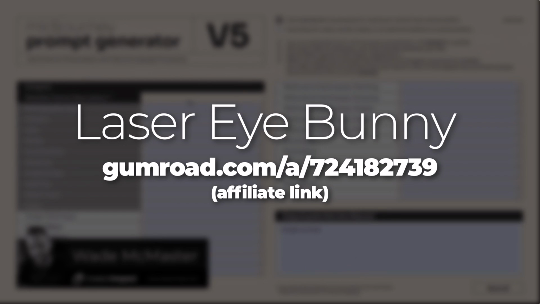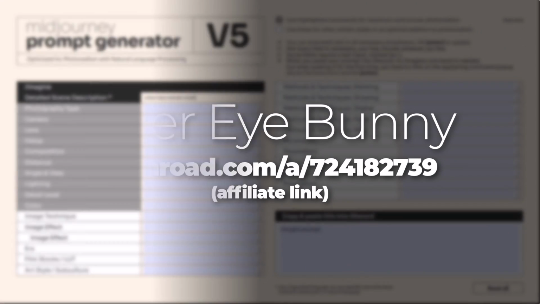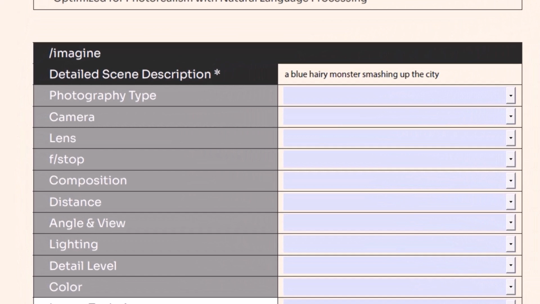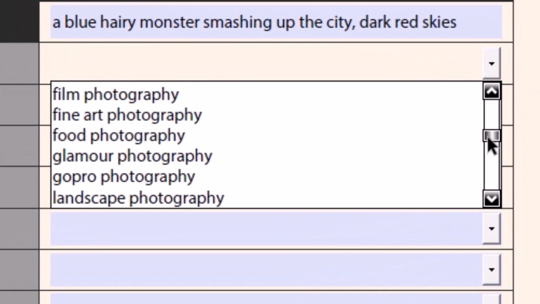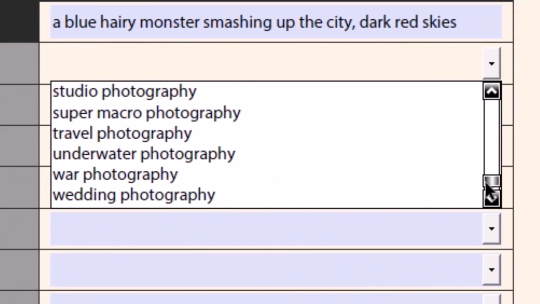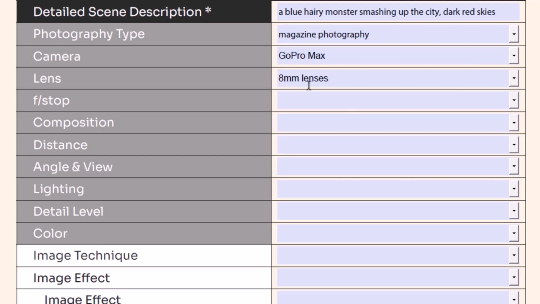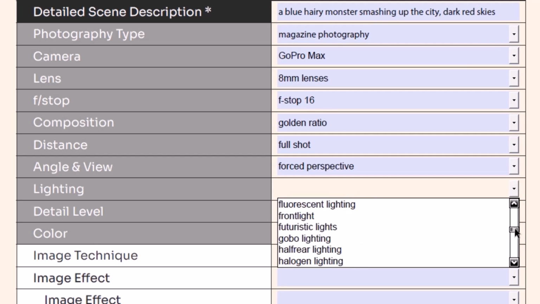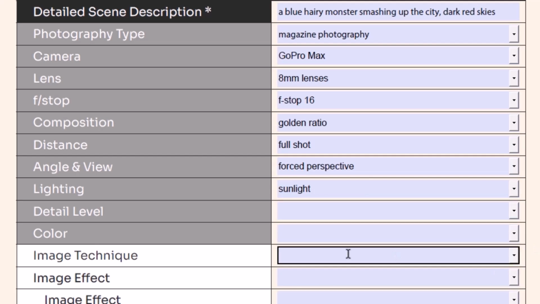Next is Laser Eye Bunny. He has a PDF prompt generator that you can grab from Gumroad. It does cost $10, but it has a ton of photography-based prompts and keywords you can play with. It does work for pretty much everything, but there is a very detailed section on photography, and therefore it's a really great tool for producing photorealistic images with Midjourney.